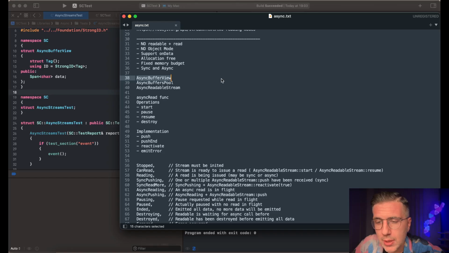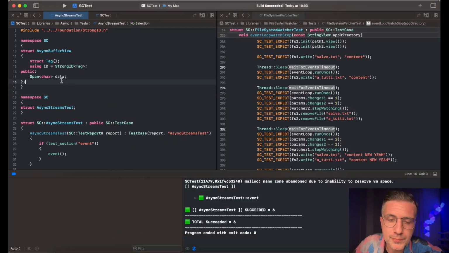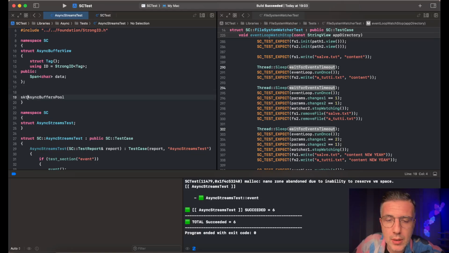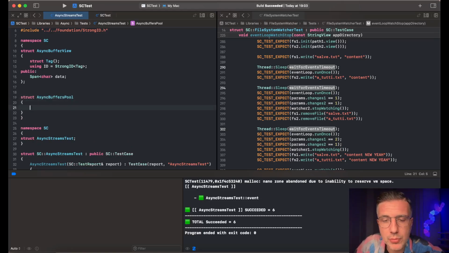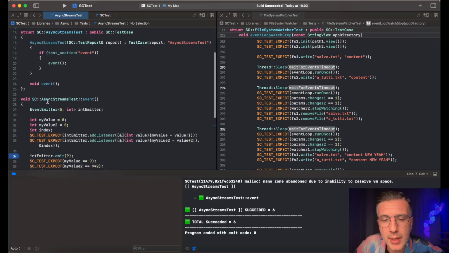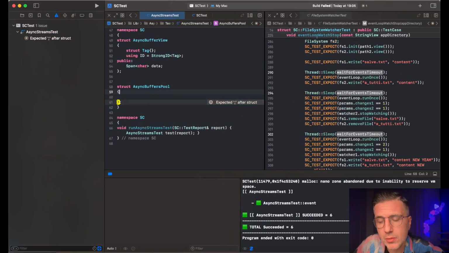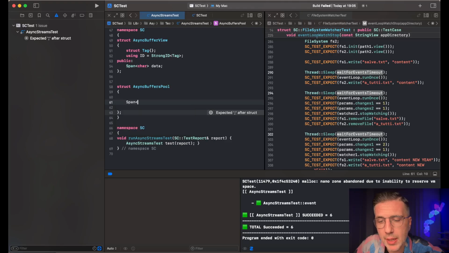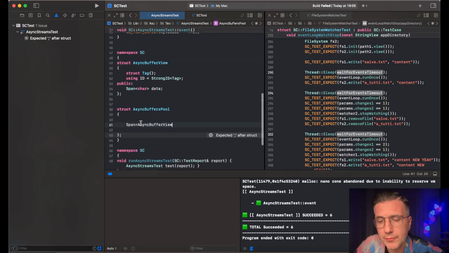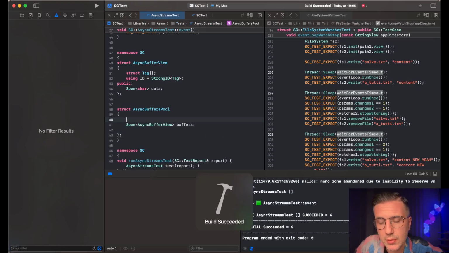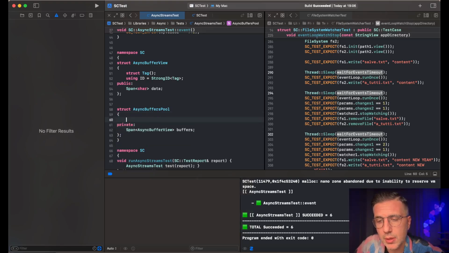Now I want to create a buffers pool. Async buffers pool. Maybe let's place them down. So my buffers pool will be a span of AsyncBufferView. Yeah, buffers. I don't know if I should make it public, probably not.